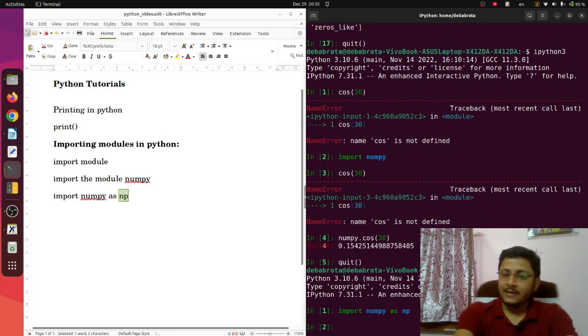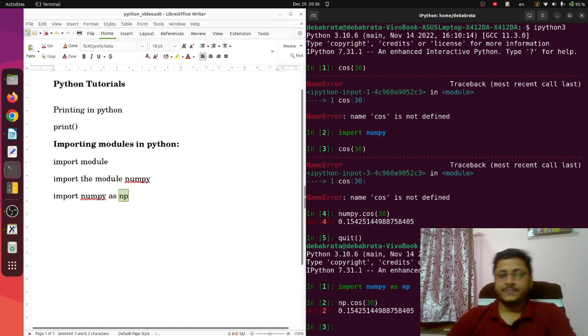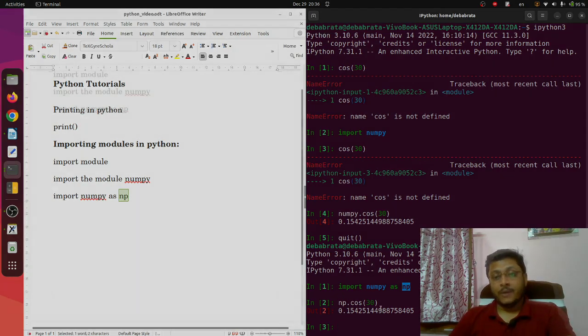Now you should not write the cos as numpy cos, but np.cos, suppose 30. You can get the same result. Here the module is nomenclatured as np. This is the beauty of Python, where you can do anything.